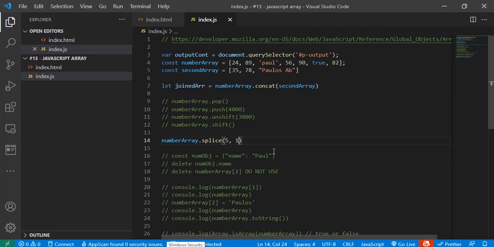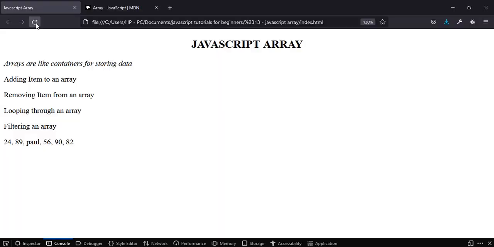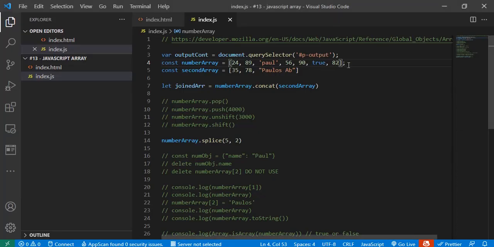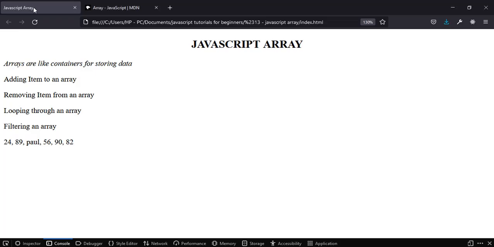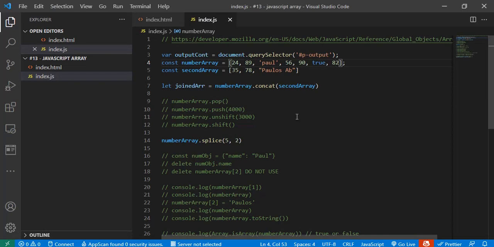Now, what if we specify 2, that I want to remove 2? Then it's going to remove this 2 and the last item in the array. Let's just reload. As you can see, the last item also has gone.